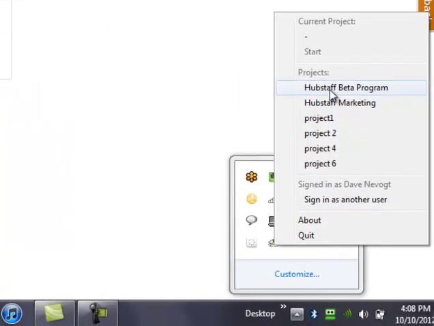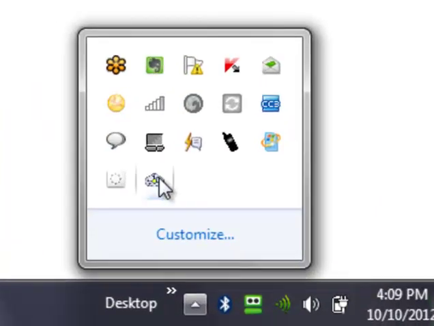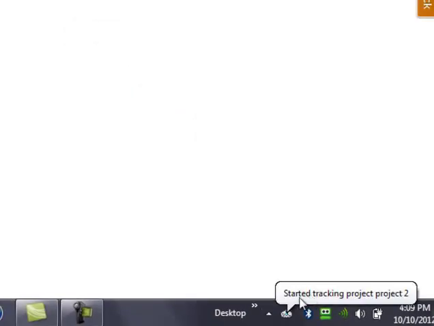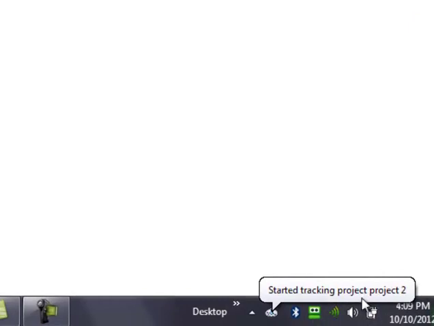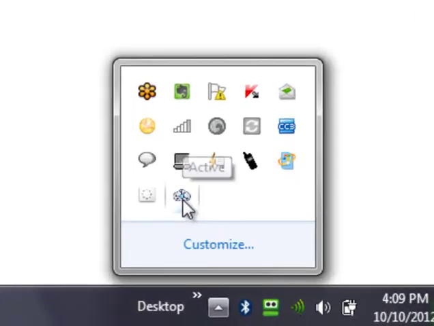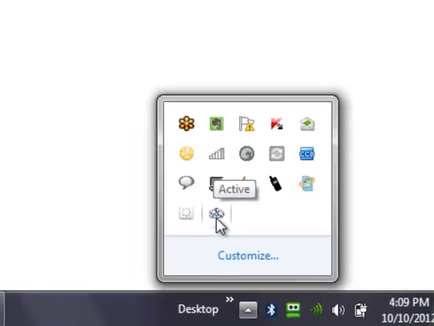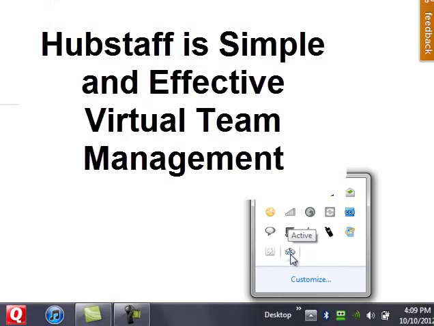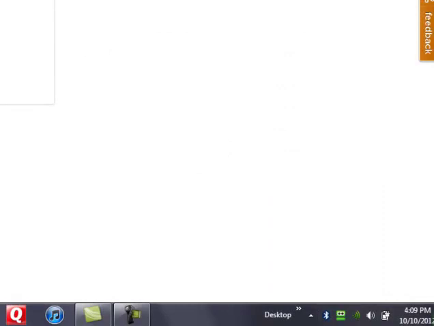Until I select a project, I'll be labeled as idle. Once I select a project, I'll now be tracking time, and I'll be labeled as active, and your team will always be able to see a blue dot and mouse over when they're active. This means time is tracking. And it's as simple as that. There's no more to it. Your team simply installs a desktop client, selects a project, and then time is tracked to the individual project.